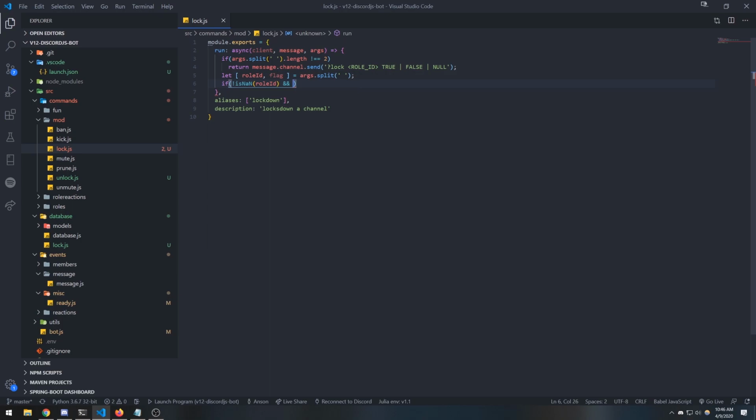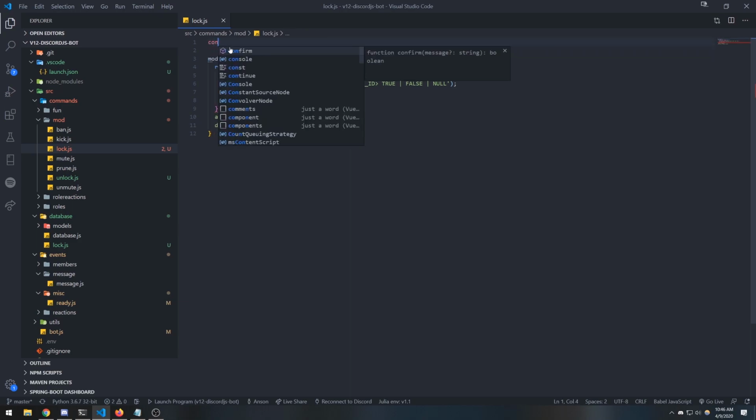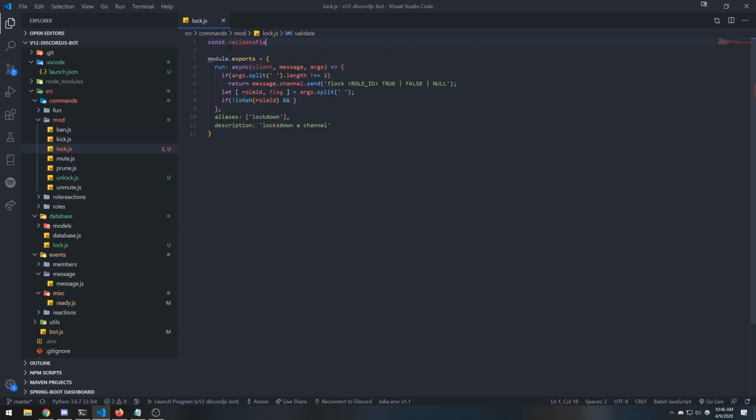And then we want to make sure flag is either true, false, or null. So we're going to create a function up here called const validateFlag. And we're just going to check to see if f is equal to true, f is equal to false, or f is equal to null. And these all have to be strings.